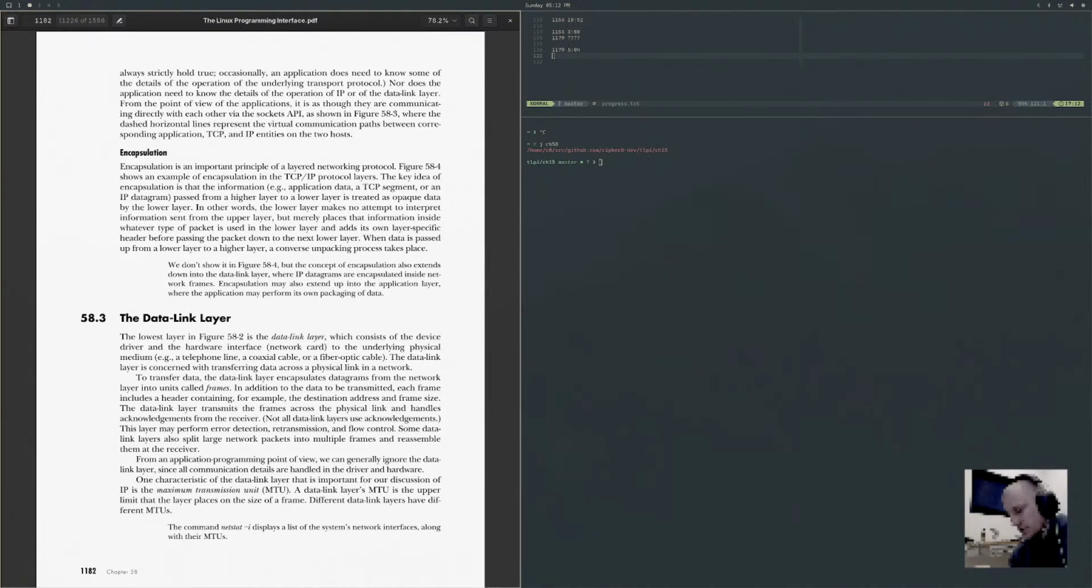Encapsulation is an important principle in layered networking protocols. Figure 58.4 shows an example of encapsulation in the TCP/IP protocol layers. The key idea of encapsulation is that the information, application data, a TCP segment or an IP datagram passed from a higher layer to a lower layer is treated as opaque data by the lower layer. In other words, the lower layer makes no attempt to interpret information sent from the upper layer, but merely places that information inside whatever type of packet is used in the lower layer and adds its own layer-specific header before passing the packet down to the next lower layer.